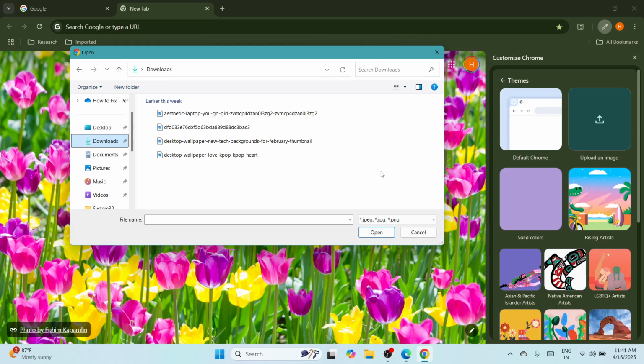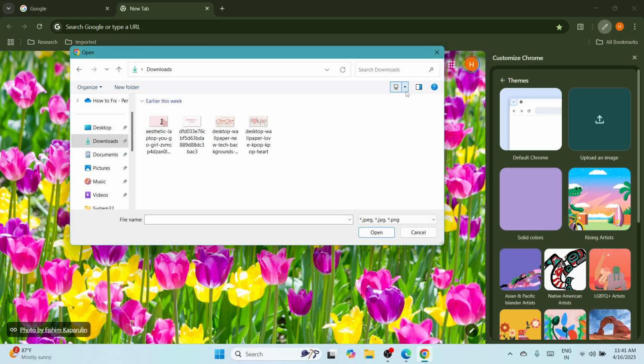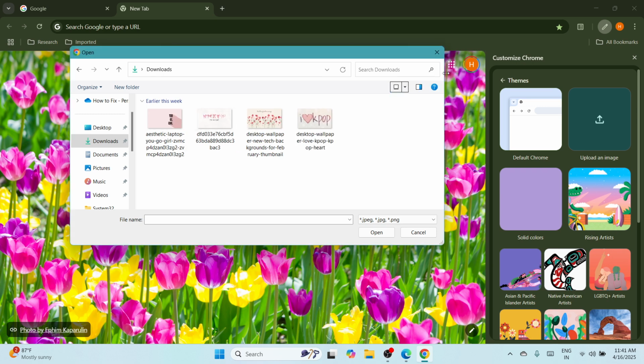So here we need to proceed to the upper right side again, click this down arrow, and since it's being set to list, that's why we are not going to identify easily the image that we have. We need to set it to medium icons or either large icons if you'd like to. In this way, you would be able to easily categorize or identify your image that you'd like to set as your background here in your Google Chrome.